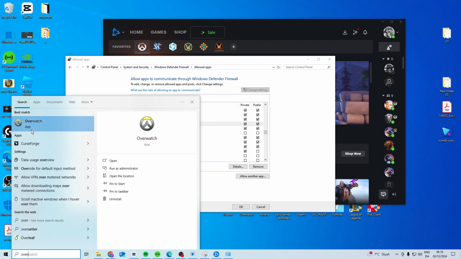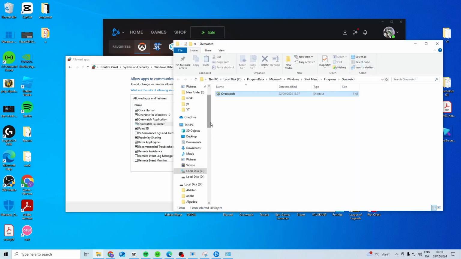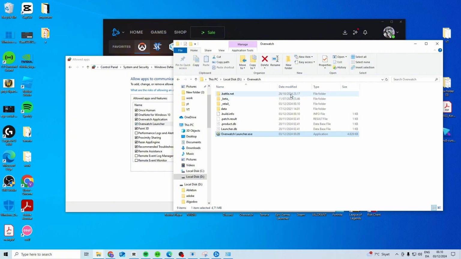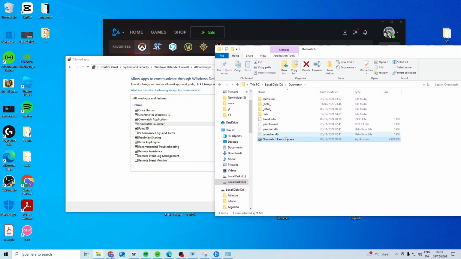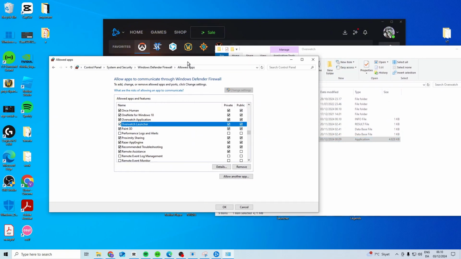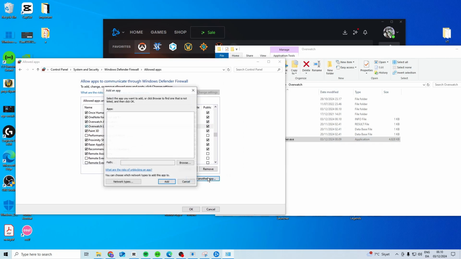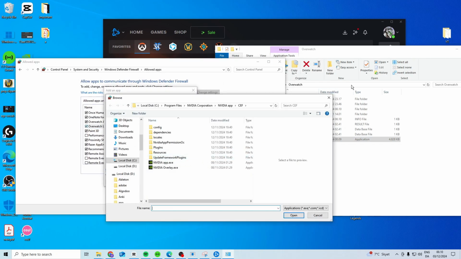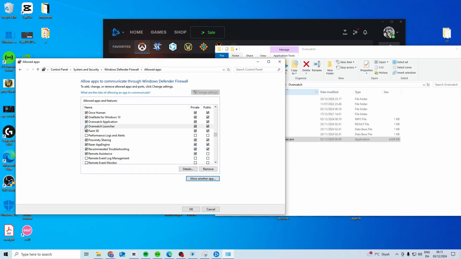And if you don't have it in here, we need to allow it. So search for Overwatch anywhere, right click, open file location, then do it again. Now you should be at the Overwatch launcher. So what you want to do is you want to come here and allow another app, browse, come up here, Control C, come in here, Control V, press enter, and allow the launcher. Once you've done that, like I said, make sure it's checked all three.